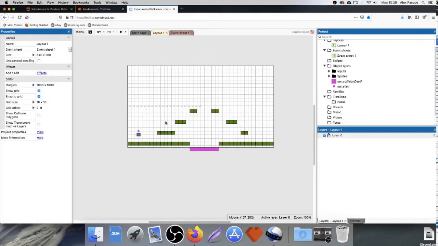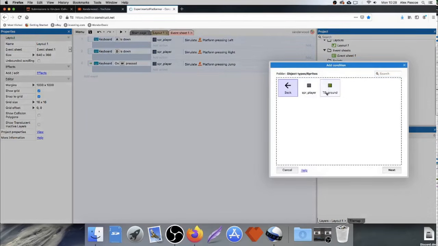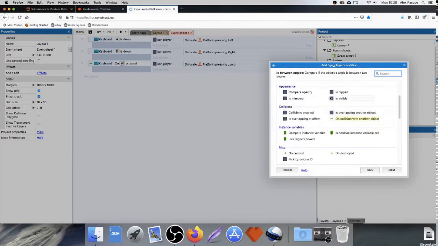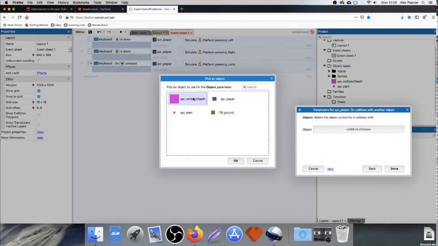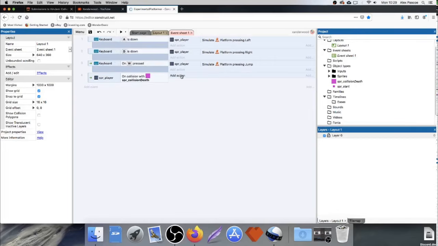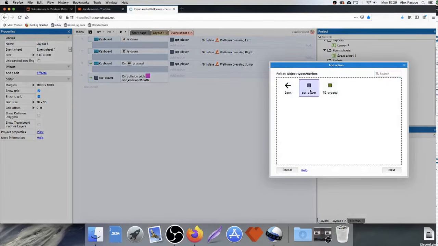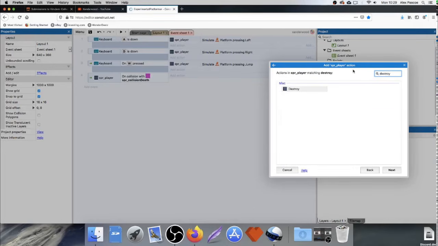So now we need to put that into the event sheet so that the game knows what to do if those things happen. So we're going to go over here, let's create an event, and let's say sprites player. If you scroll down, we can say on collision with another object, and then if we select the death, then we can put in what we want to happen when that happens. So if the player touches this sprite here, the first thing we want to do, let's go to sprites, we're going to go player, we want to go destroy, so we're going to destroy the player.